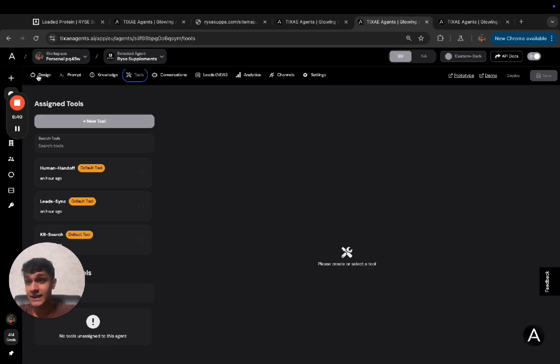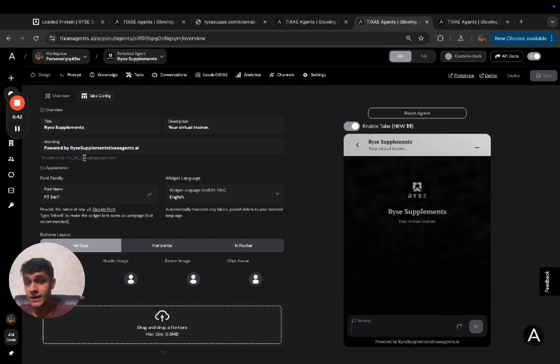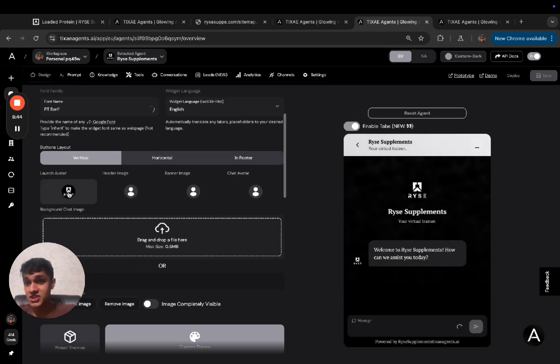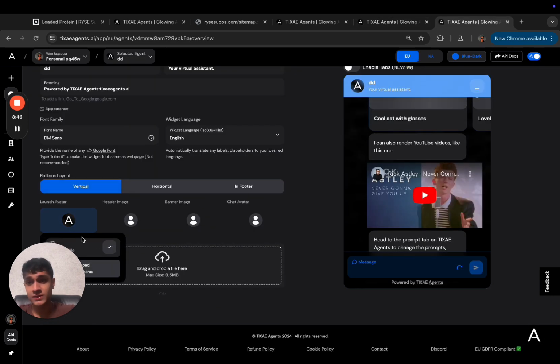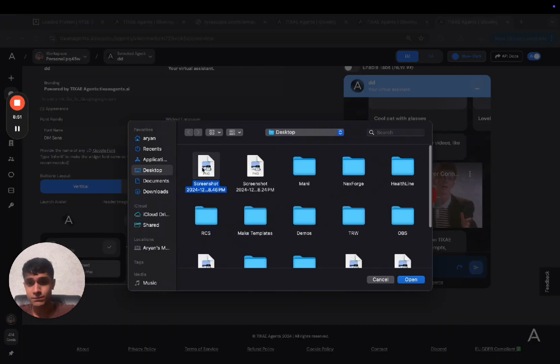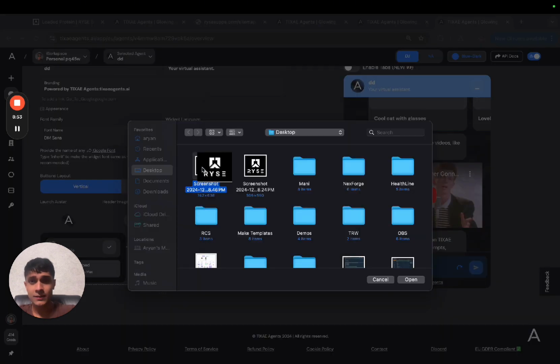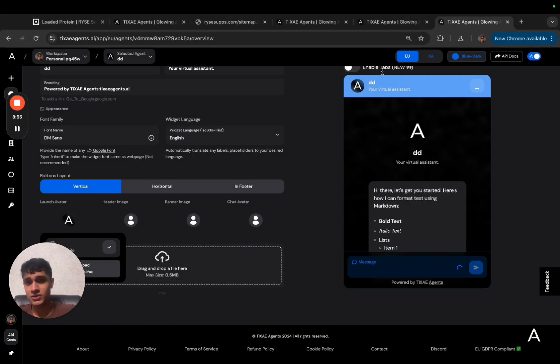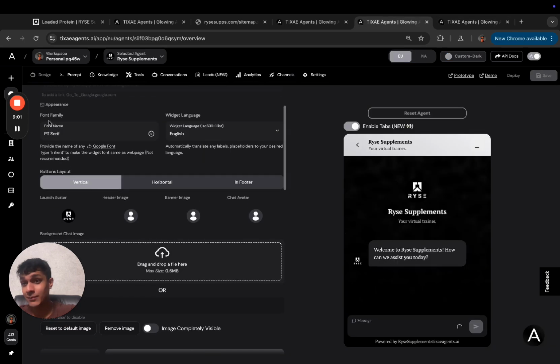So in my specific case, as you can see in design, I changed it to the rice supplement logo. So all you have to do is click over this, upload, and yep, this is the one. You just click enter and it's going to change the avatar. You have the option to change the font name. What I did was specifically I put PT Serif.